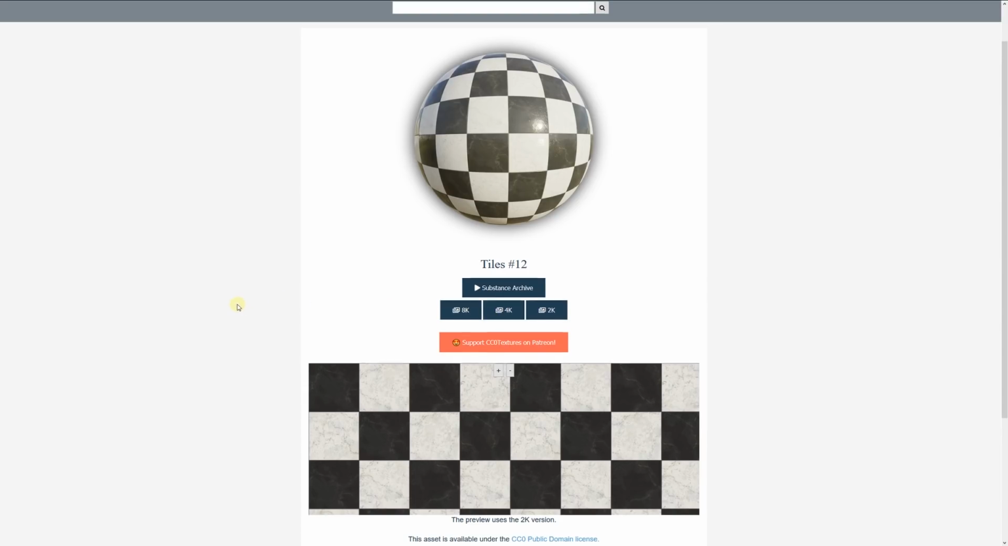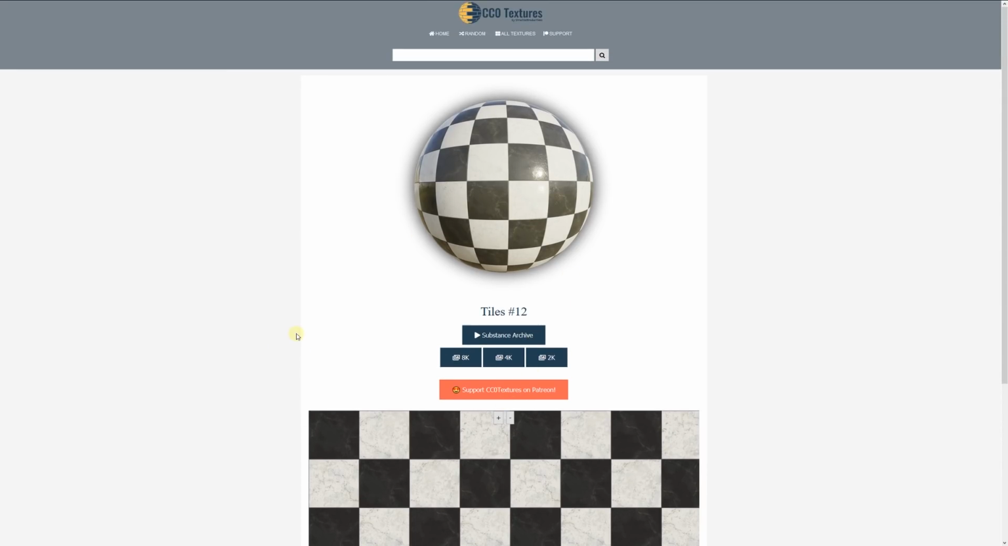So be sure to check out cc0textures.com if you're looking for a whole host of materials.